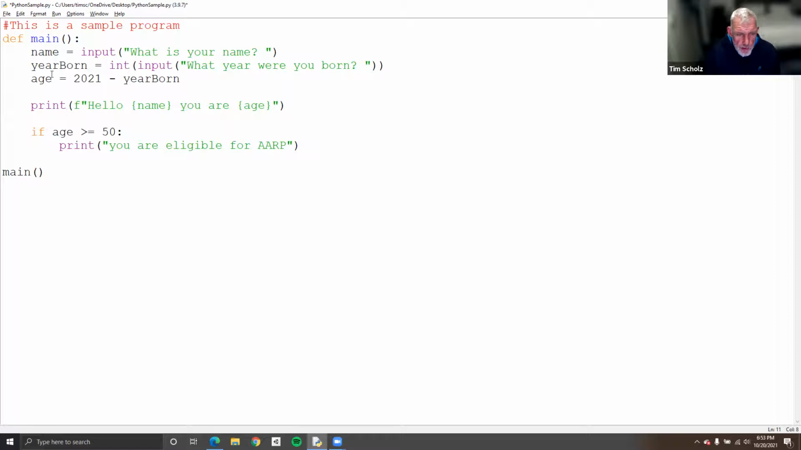So I went through, obviously we have the calculation, I get the age, and now I do a simple Boolean expression to say, hey, if you're over 50, you're eligible for AARP, because yes, I am 50 and I just hit that and I got lots of mail from them all of a sudden. So save it.